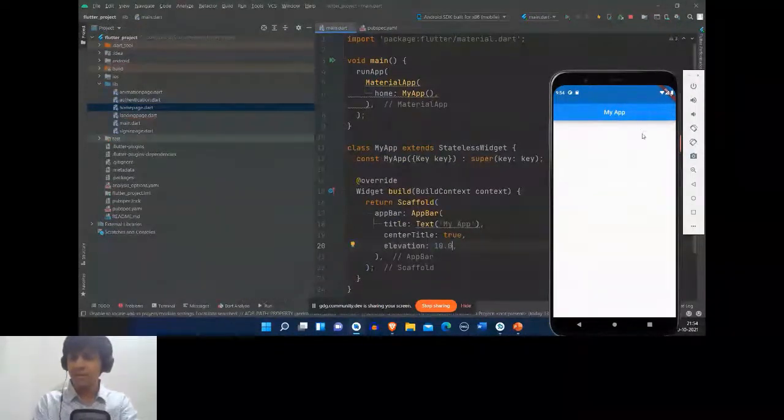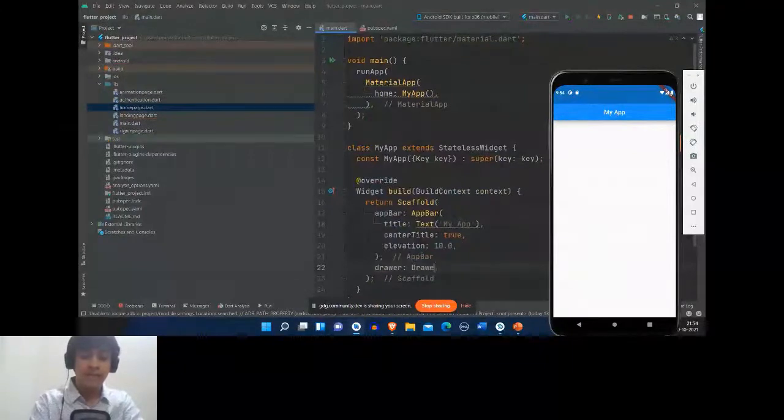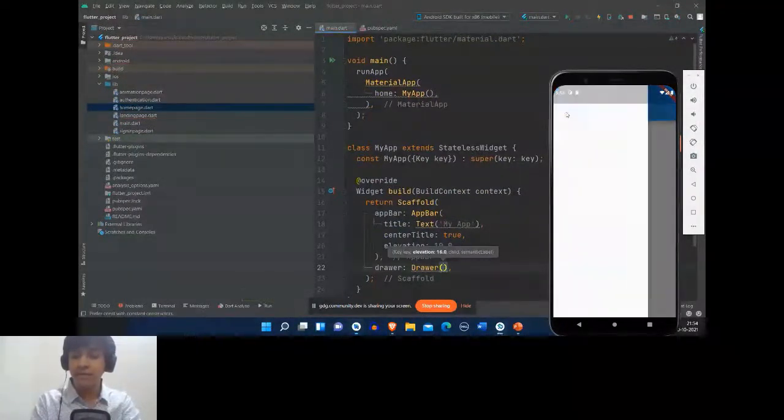So yeah, you see the shadow has been implemented. And let's give it a drawer as well. So drawer, and it accepts a drawer widget. If I hot reload this, you can see this icon.